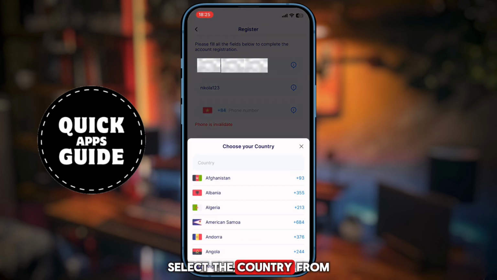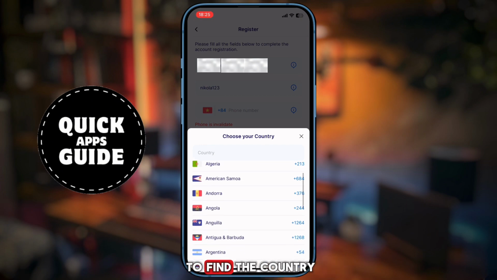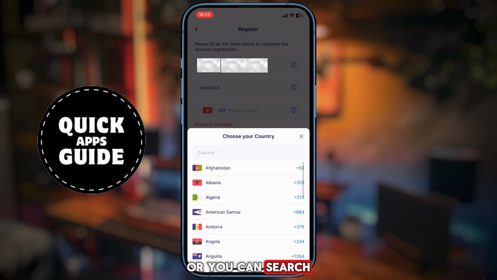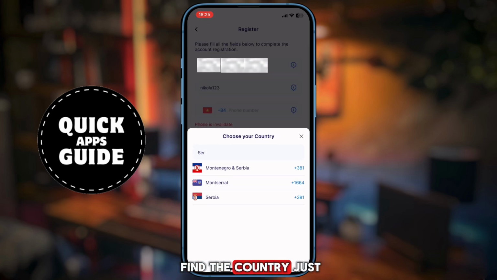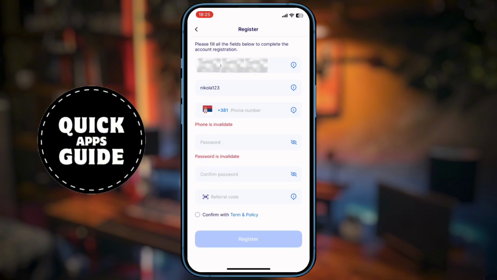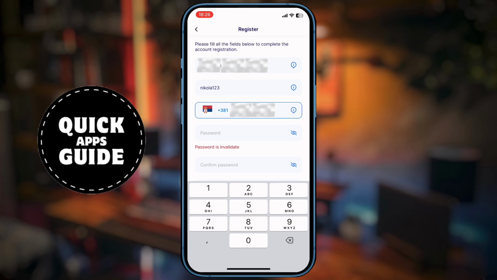Next, select the country from which your phone number comes. You can scroll down to find the country you want, or you can search for the country. And when you find the country, just choose it. After that, put in your phone number.